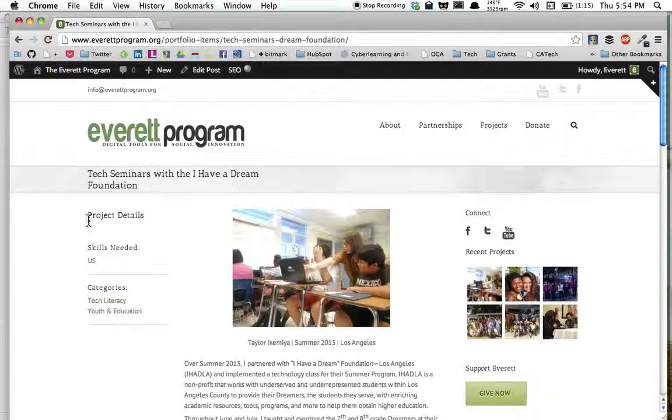But as you can see, there's something wrong here. In fact, there's two things wrong here. One is that there's a whole bunch of space in between Project Details and Skills Needed. That's not a huge problem, but it looks really wrong to me, and I want to change it. And since we're in control of this whole website, there's no reason that we shouldn't.